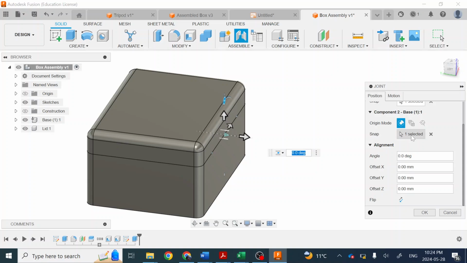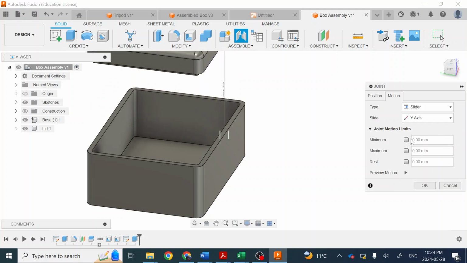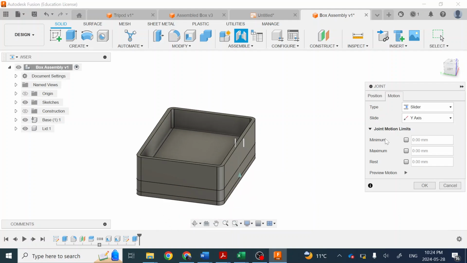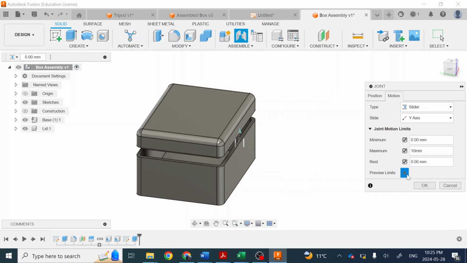Okay, now the last step here is I want to change my motion. I don't want it to move side to side in the Z axis. I want to change it, I believe, to the Y, so it moves up and down. And I can change my range of motion. So I can have it rest at 0, so I'll turn that on. The minimum I want to be 0 as well, and the maximum I'll say 10 millimeters. And now I'll preview my limit here.